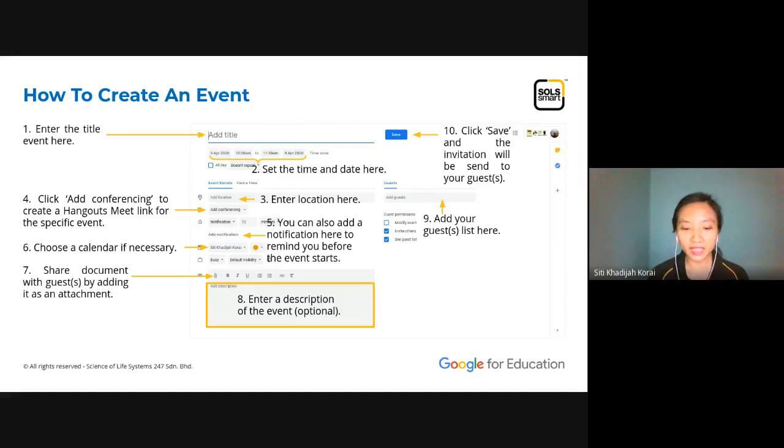Okay, so if you click on add conferencing, it will be either Google Meet or Hangout. It will be only either one. I will go deeper. But if you click on add conferencing, you have only one option. Right now, you will see either Google Meet or Hangout. I will tell you later on why. If you add conferencing using your account right now, you will only see either one, Google Hangout or Google Meet.